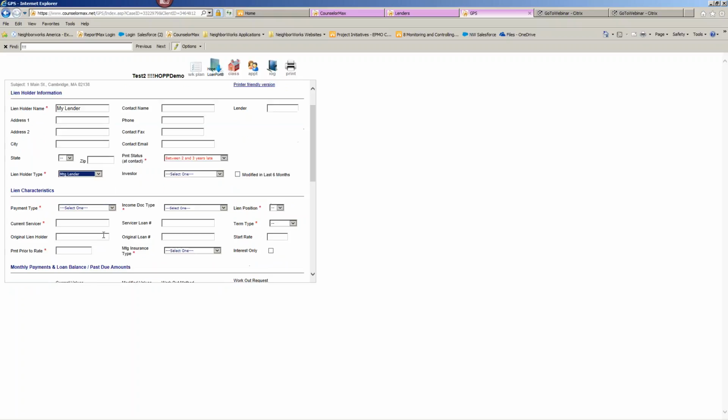Mortgage lender, let's say it's an ARM. This is the income documentation type that was taken when the loan was originated. And, you know, you have a series of options here. Let's say it was reduced documentation. It's the first. Current servicer, this is the new field that gets exported along with the servicer loan number. Those are two new fields on the export, so you want to make sure you collect those.